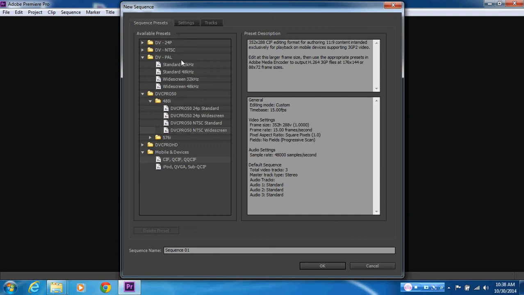I'm just going to use widescreen, 48 kHz here for DV PAL, and I'll show you another way of being able to do that once we get into Premiere. So it's not imperative to know this correctly at the moment. However, it will be handy when you're creating your sequences to know what your final output is going to be.